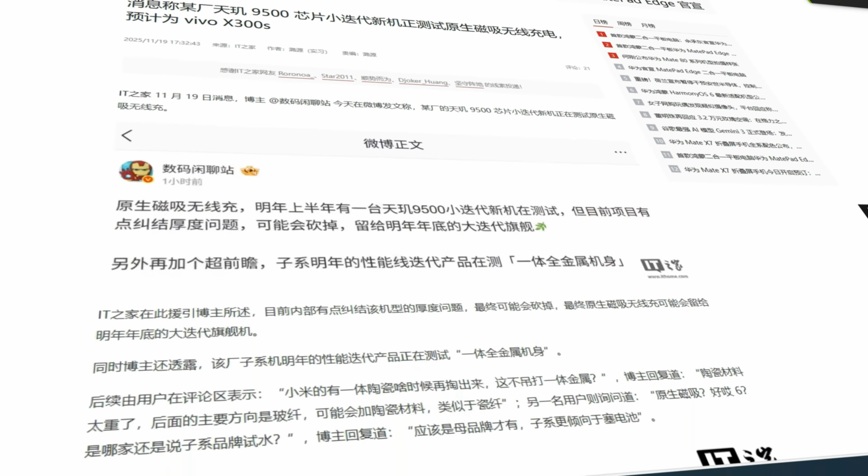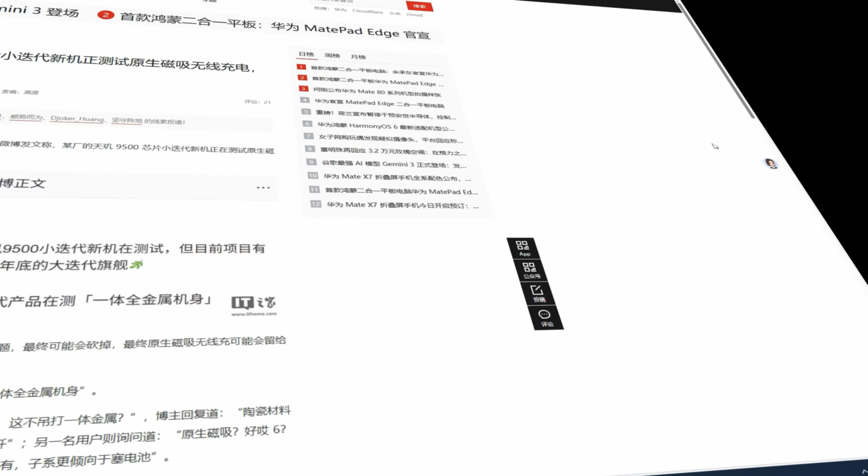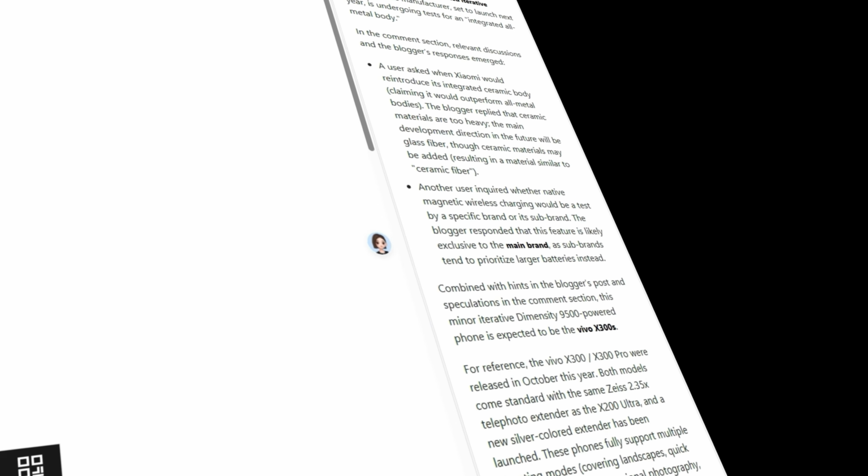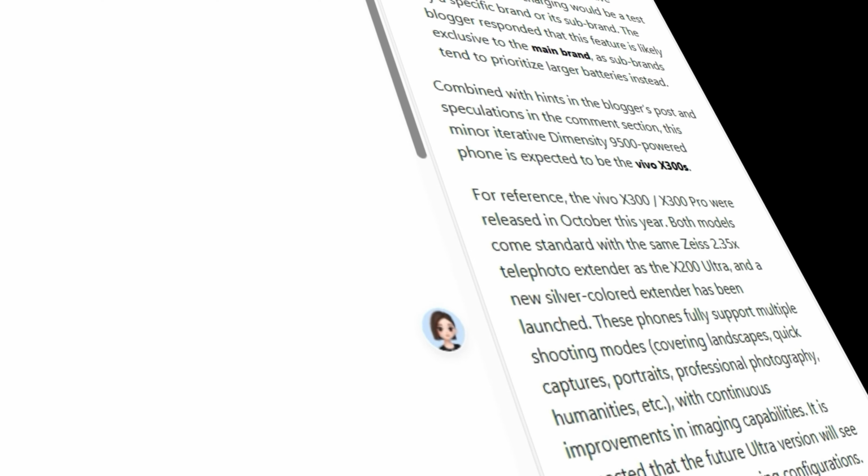Oh, and this one is seriously underrated. Extracting info. I was reading an article comparing several smartphones. It was long, chaotic, and the specs were all over the place. I told Doubao, extract all the specs into a table, and it generated a perfect table with battery life, weight, price, everything. That task normally takes like 20 minutes manually. Doubao did it in 2 seconds.